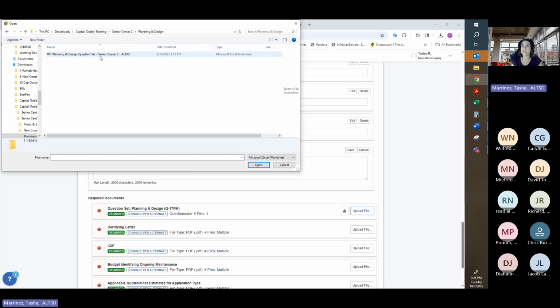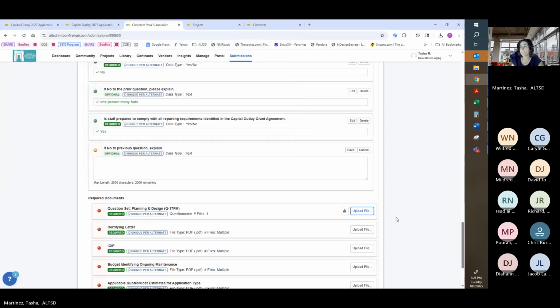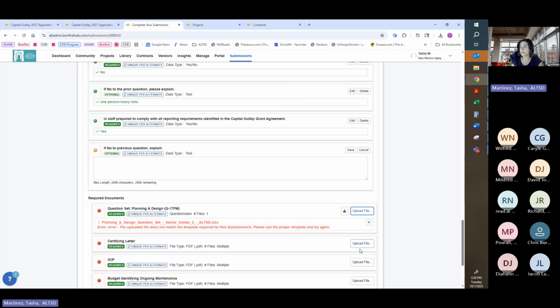So right now we need to upload this, but I want to show you something. If I go to planning and design, notice it just opened anything that was Excel, because this is specifically requesting that it has to be an Excel document. It won't allow you to upload a PDF or a Word document or anything else. So it's only going to open those documents that are going to be an Excel spreadsheet. We're going to upload that.